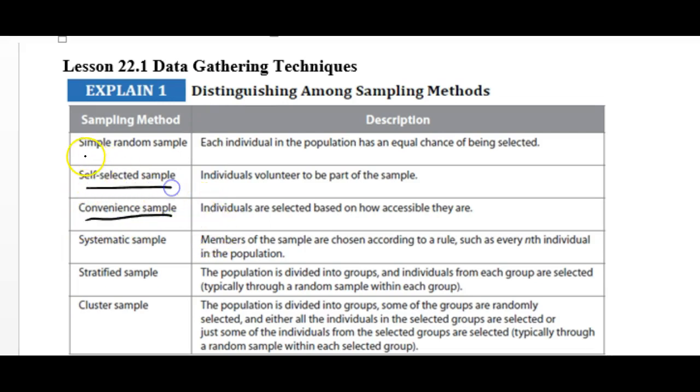So out of these three, this one will probably be the most unbiased, just so you know, because everyone has an equal chance. Whereas these ones have their own biases because here I'm asking for volunteers. Here it's just, they're there, they're accessible.